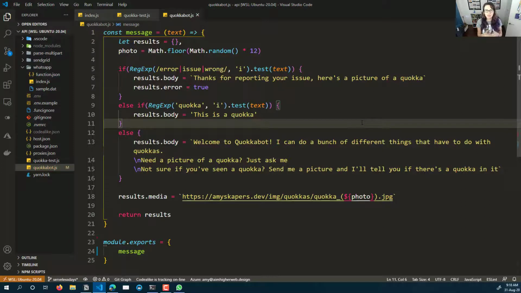So this allows them to go, that's wrong, that's not a quokka, or there was an error, or I've had an issue, or something like that. So super duper advanced AI going on here, otherwise known as an if-else statement and a regex. But this is starting to allow people to let me know that they've got an incorrect result, so I can go through and retrain my image classification model, because it's not perfect. So if the message they sent in contains the word error, issue, or wrong, I'm going to set the body of the message to be, thanks for reporting your issue. Here's a picture of a quokka. And I also want to set a particular property to be error, which we're going to have a look at what that does in a second.